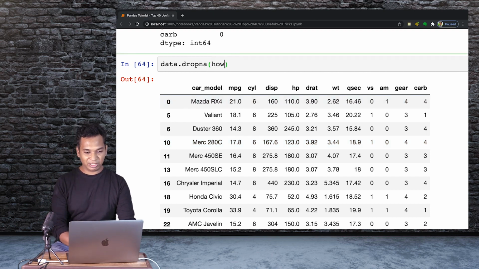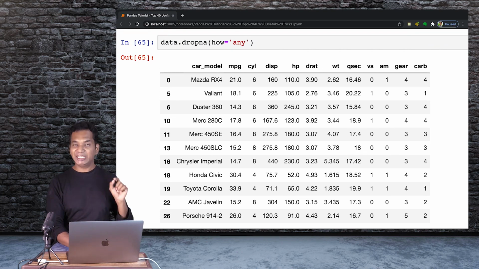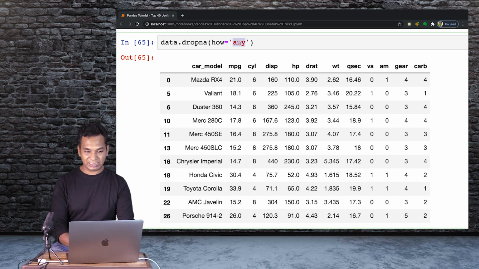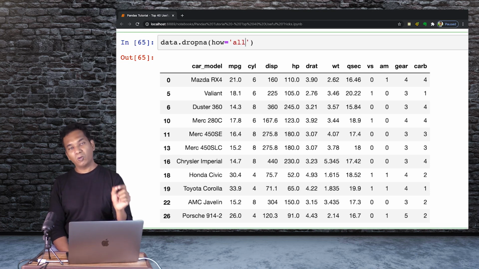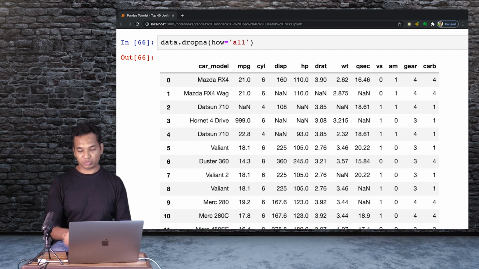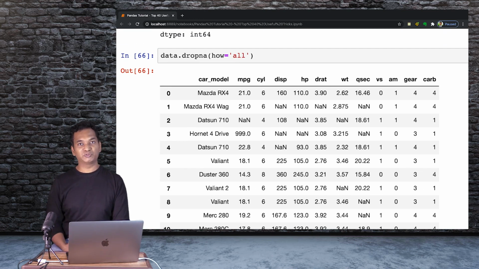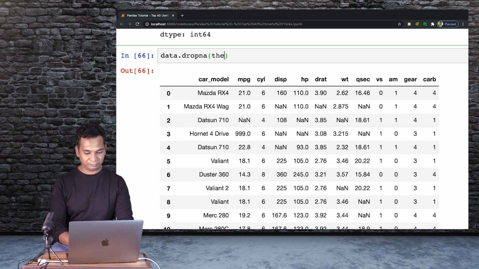By default, there is a parameter called how. By default, it is set as any, which means that if any of the column values in the record is missing, the entire record is dropped. We can also change it to all, which means only if all the values are missing will it drop. Well, that's actually not really useful, because if all the values are missing, then that record is anyway useless. The usual problem we face is not that all values are missing, but that some values are missing. For that, we have something called a threshold.